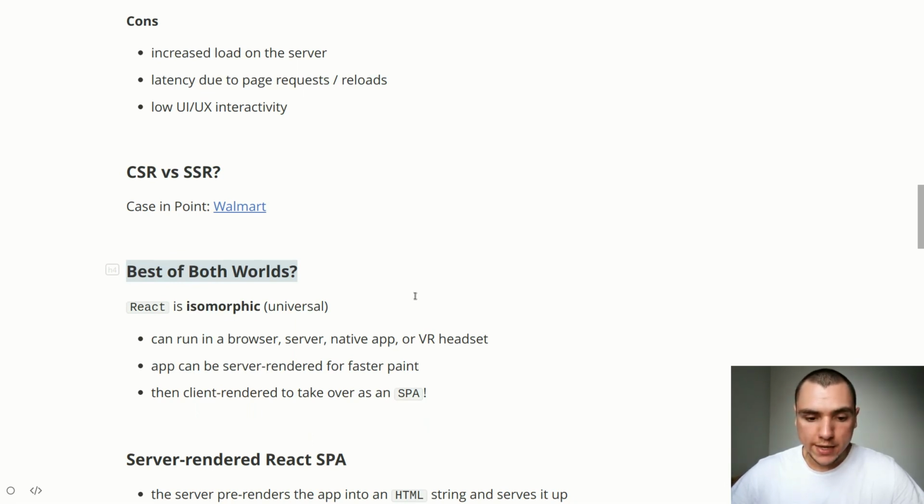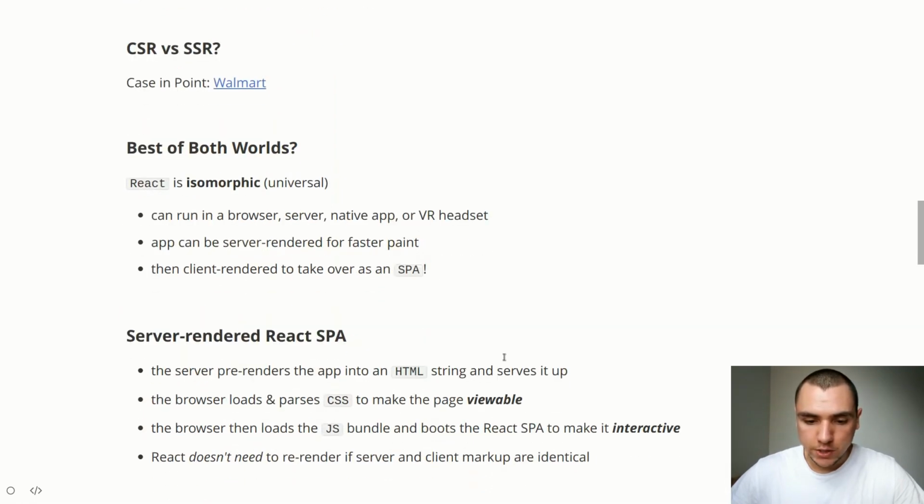It is possible with React because the React library is actually isomorphic. What I mean by that is that React can run not only in the browser, but also on the server, in a native app, and even in a VR headset. What we can do for a web application is pre-render that application server-side for a fast first paint in the browser. And once the browser loads the bundle, we can let React take over and make our application a single page app. Now let's take a look at this approach a little bit closer.